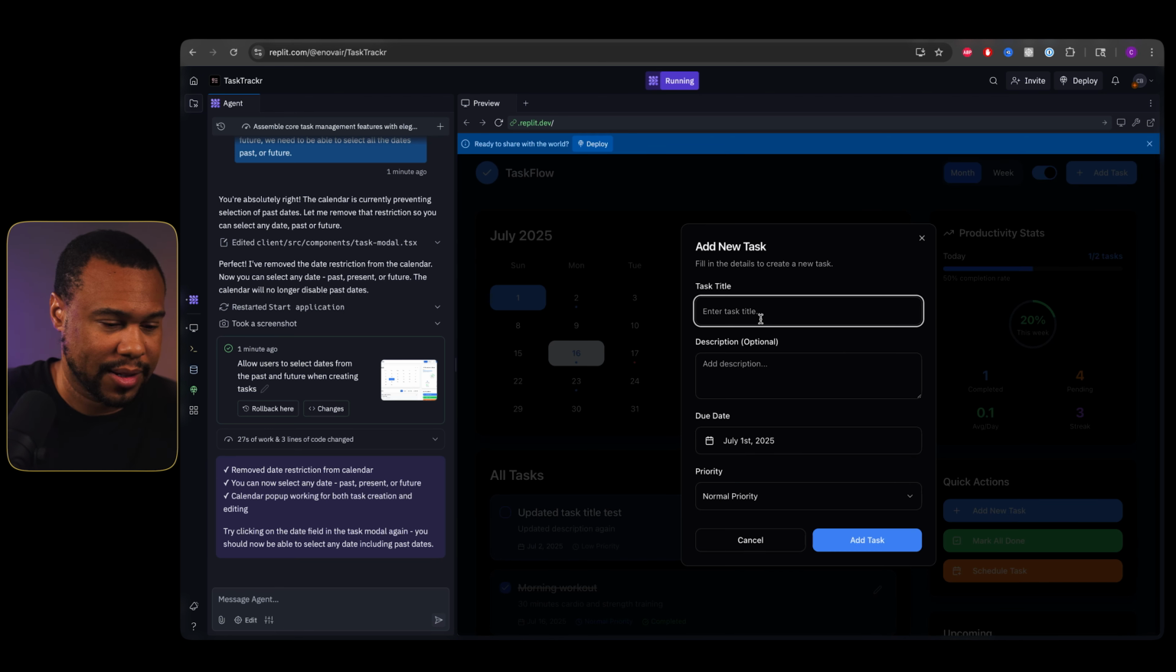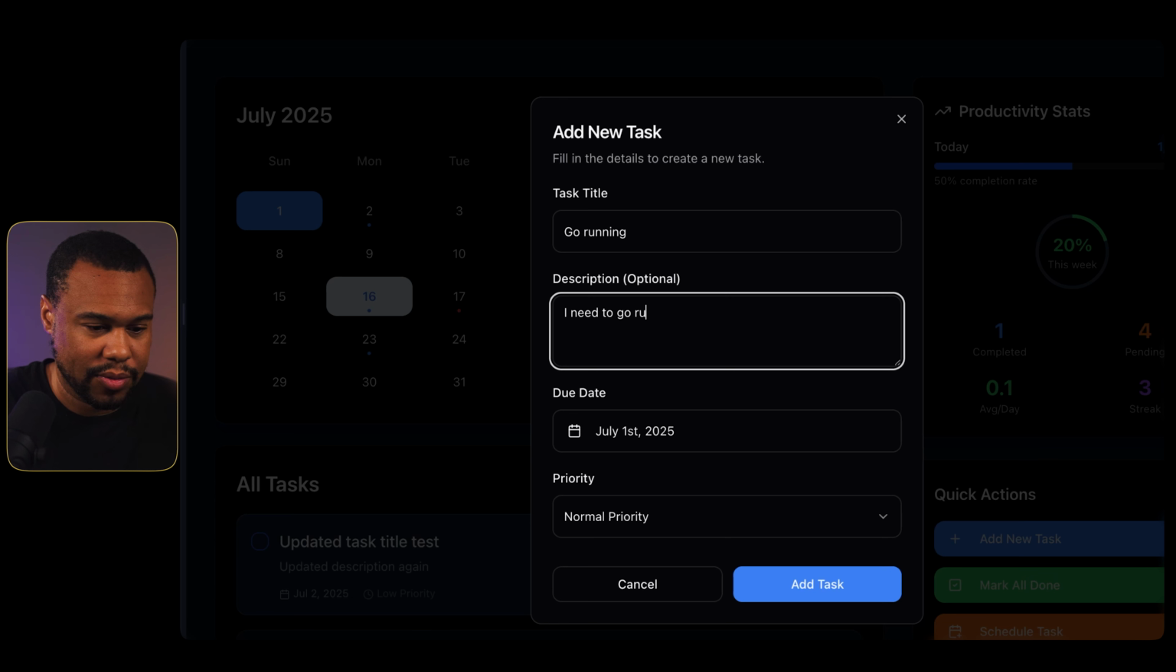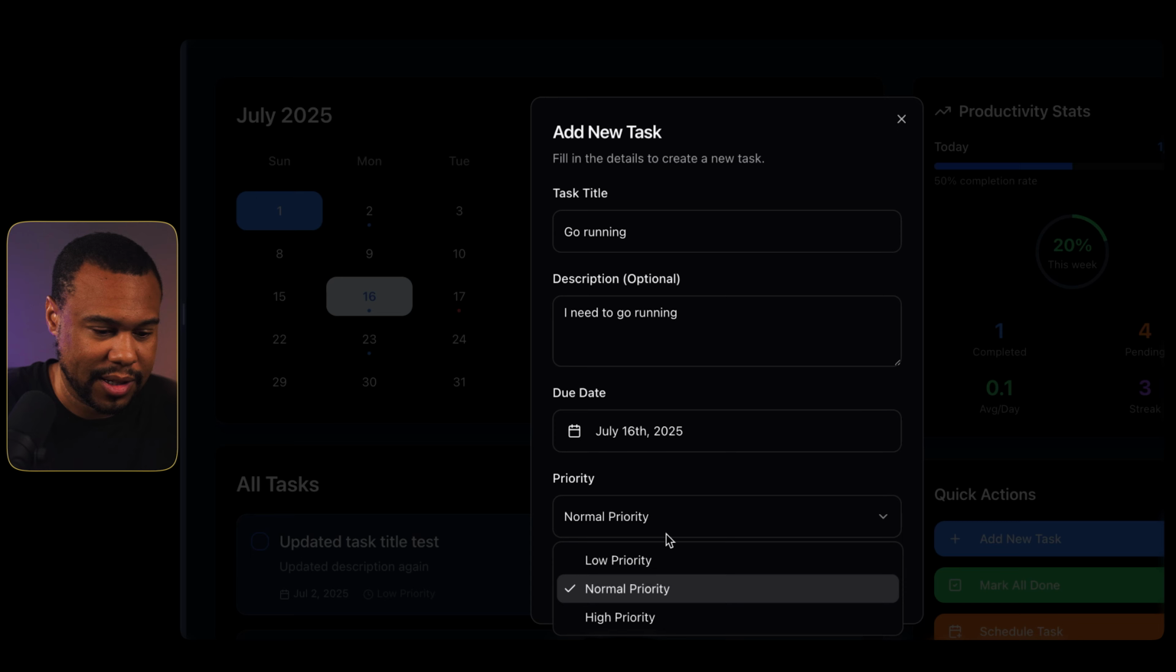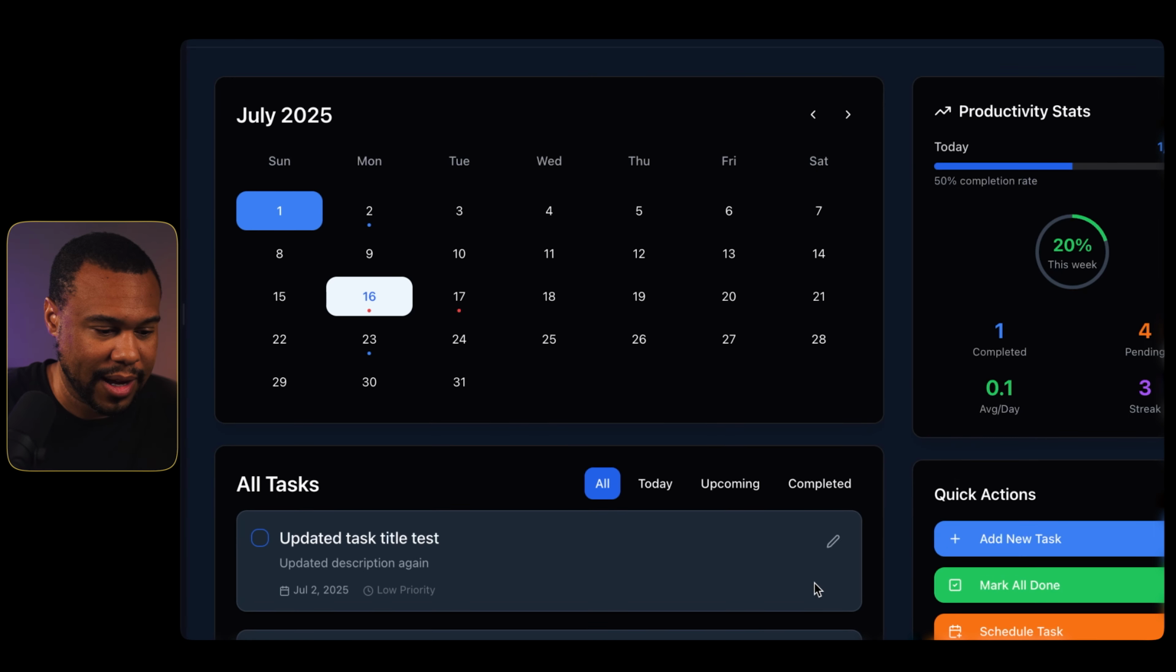So I'm going to add a new task. I need to go running. And we'll just select that for today. And this is going to be a high priority. Add the task. Perfect.